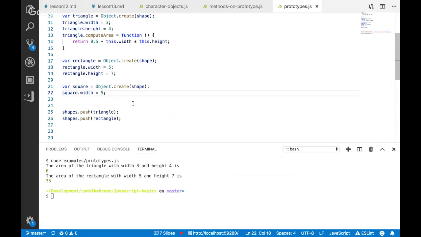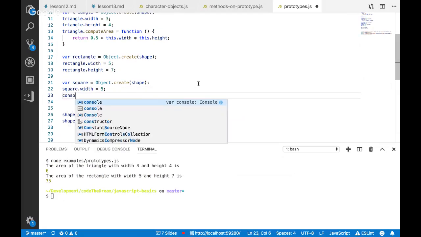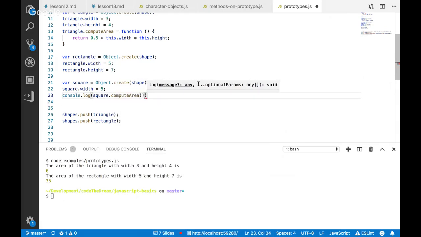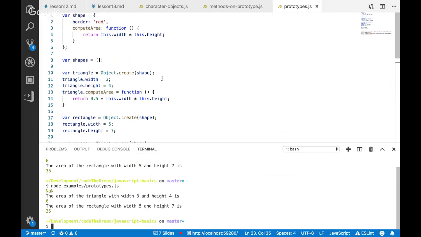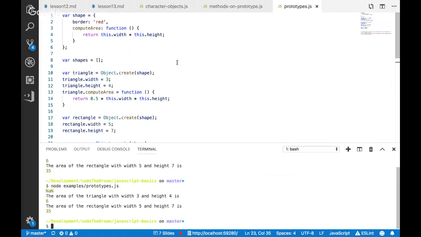But that means that, again, our compute area function isn't going to work because it would fail. So if we tried to call that right now, like if we did a console.log of square.computeArea as our output from this, we're going to see NaN, not a number, come back out. And that's because it tried to multiply 5 times undefined and gives us back not a number. That's not a valid operation.